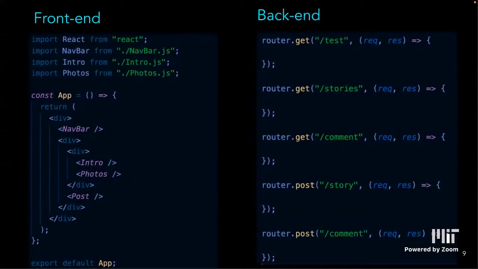And what does it look like in code? I don't know how visible this is. I wonder if there's a light setting. Is it visible? No? Yes. Yeah. Wow.